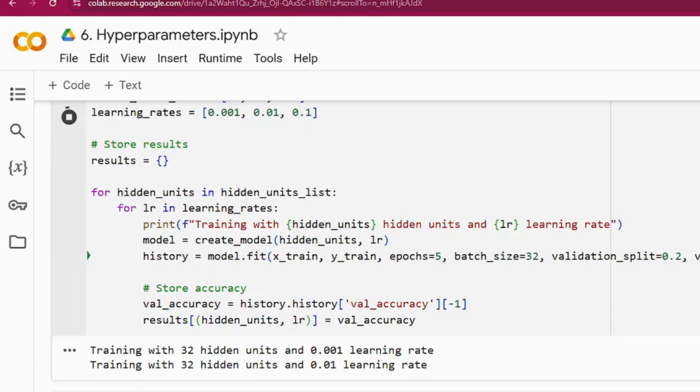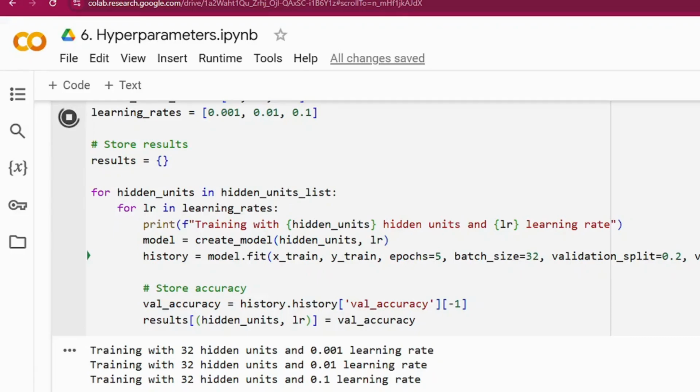The final validation accuracy is recorded for each combination, and we will visualize it in the next step to understand the impact of these hyperparameters on the model performance. This will take some time, so we'll just pause here and come back.